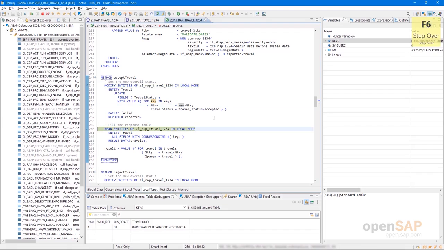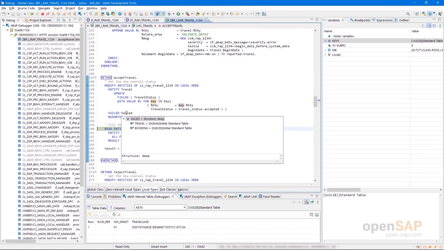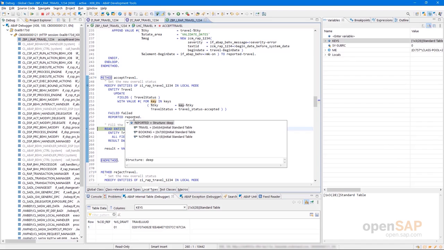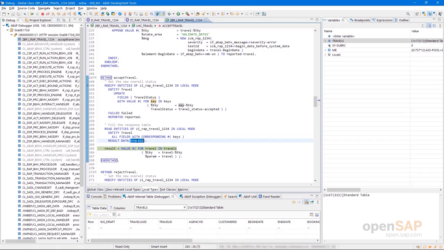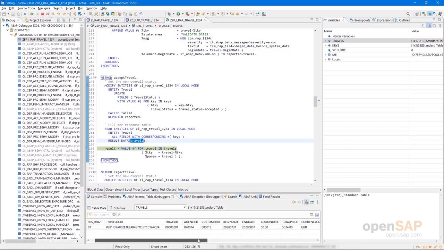Use step over F6 to execute the EML modify statement. Hover over the failed structure to validate no failed key is provided. The same holds true for the reported structure. Execute the EML read statement. Double-click on the travels table to see the fetched values. As expected, the travel status was set to A.